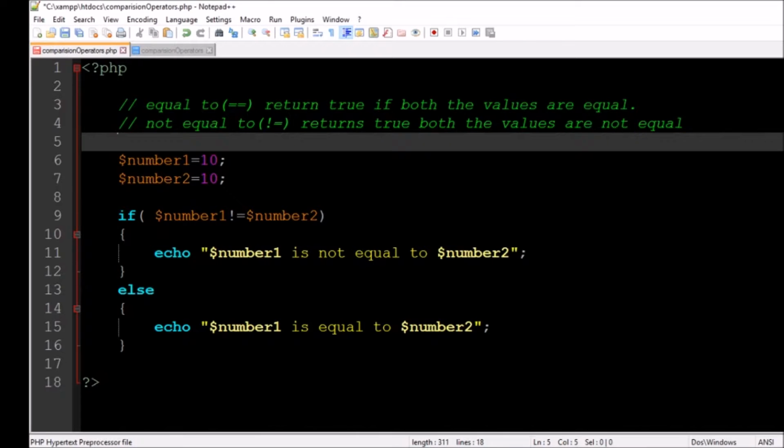Now the third comparison operator is identical operator. And it is denoted by triple equal to symbol. And it returns true if both the values are equal and they are of same type.